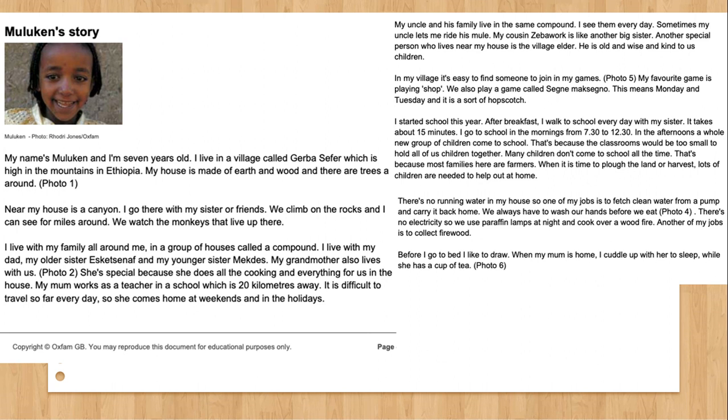My uncle and his family live in the same compound. I see them every day. Sometimes my uncle lets me ride his mule. My cousin is like another big sister. Another special person who lives near my house is a village elder. He is old and wise and kind to us children.